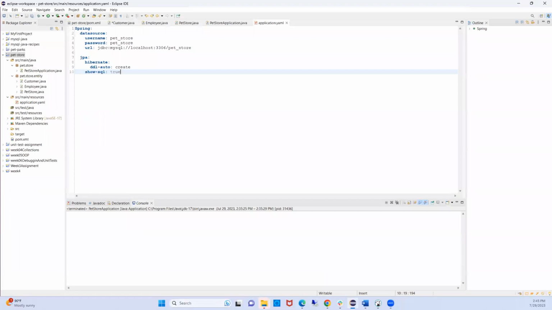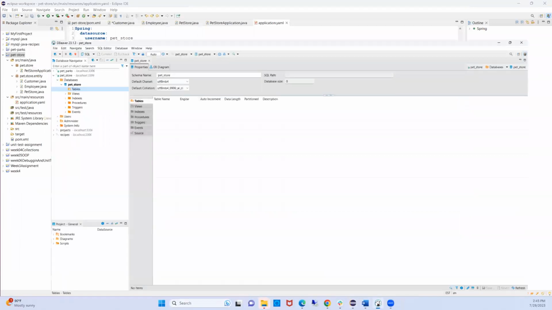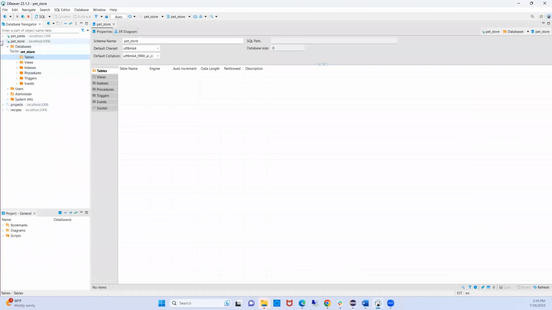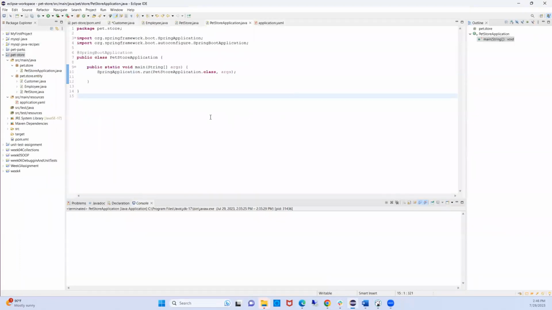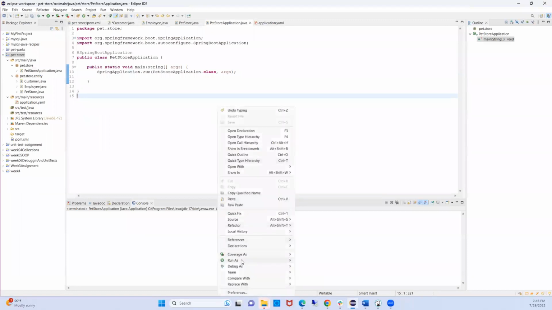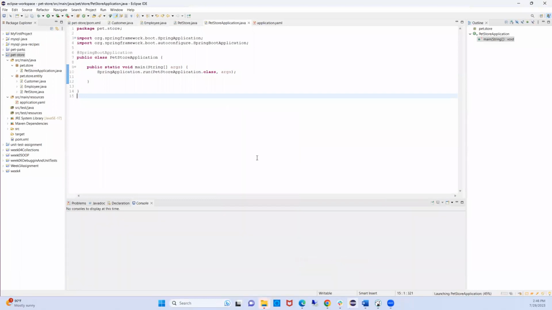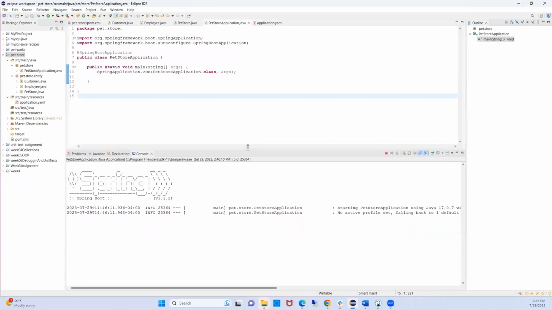And then we pull up DBeaver so you can see we created the new connection with pet store in DBeaver. As you can see right here, there are no tables created. So we're going to go ahead and run the main method application. Run as Java application.